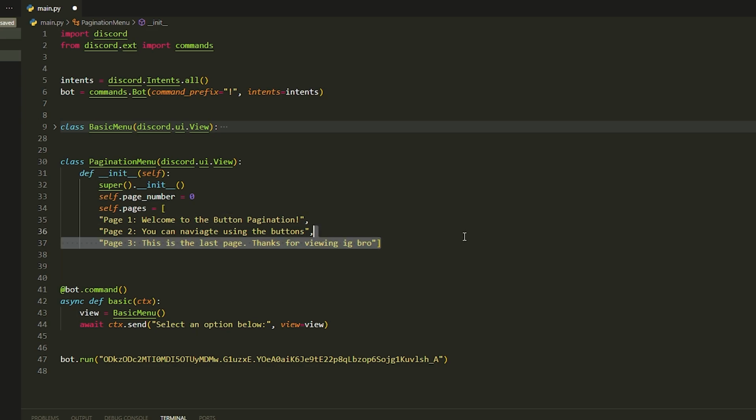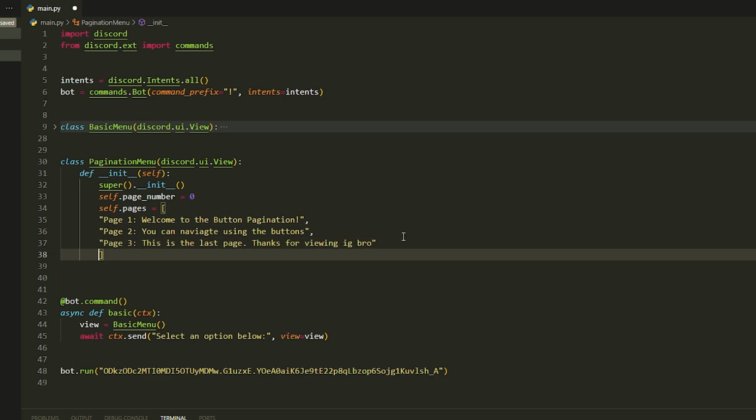There we go. And that should be that for the self pages, if I'm correct. Let's just put that down there. There we go. That should be all that. Next, we can now set up the buttons.